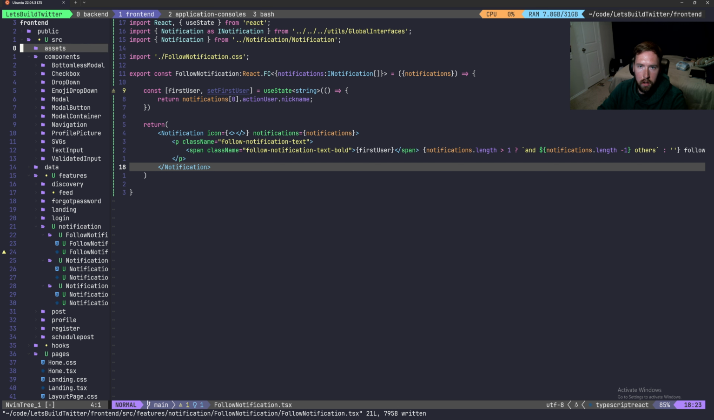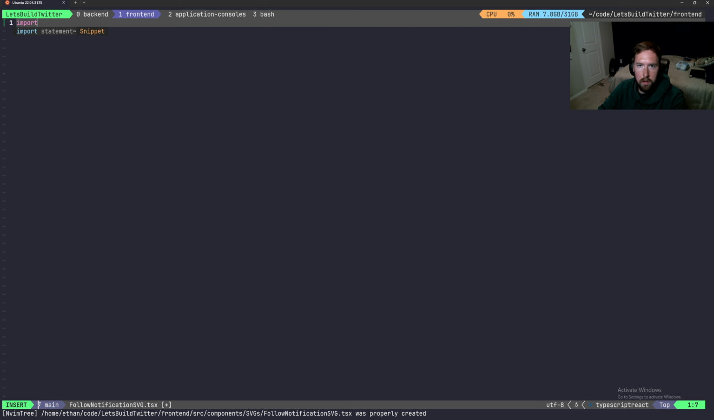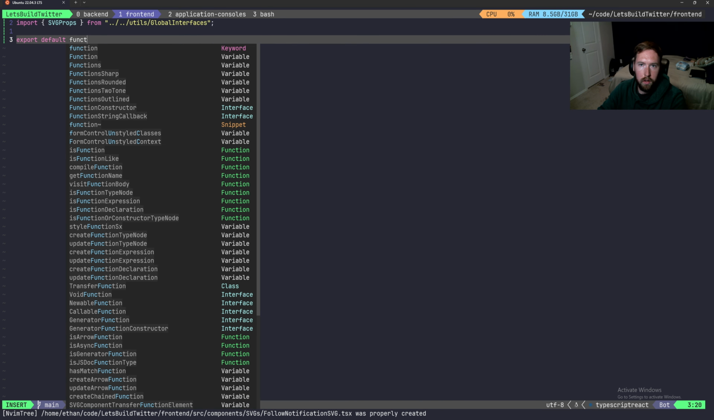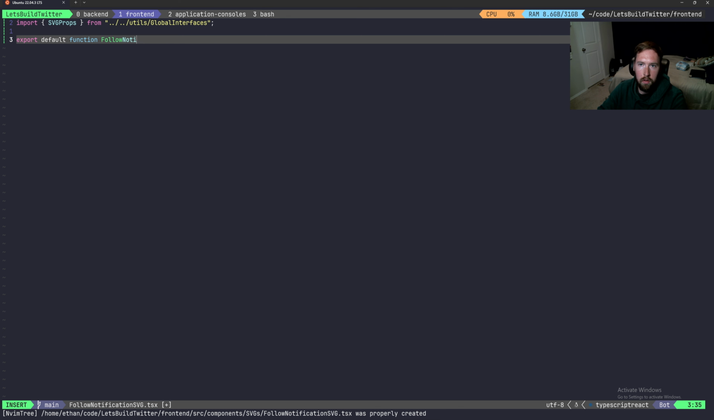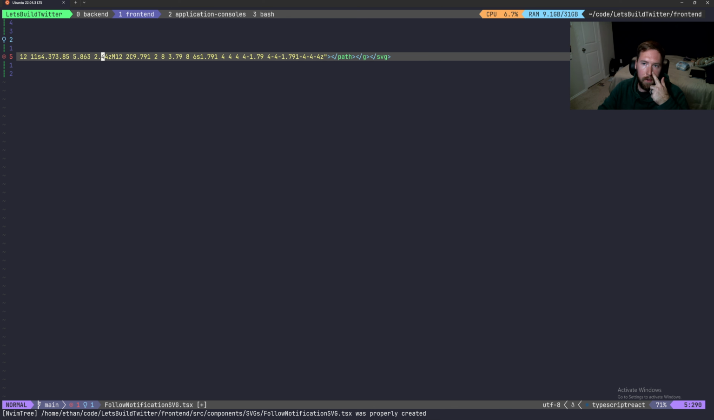Let's go up to our components, SVGs. Inside of SVGs, I'm gonna say FollowNotificationSVG.tsx. Go in there. We're just gonna import our SVGProps. This is going to come from our global interfaces. Then we're going to say export default function FollowNotificationSVG. This is going to take in props, which are our SVGProps. We're going to return, and then inside here, I'm just going to paste that in. Now this is really gross. Let's see if I can see F. No. Okay. Let me fix this really quick. After I make it pretty, we'll make the changes.